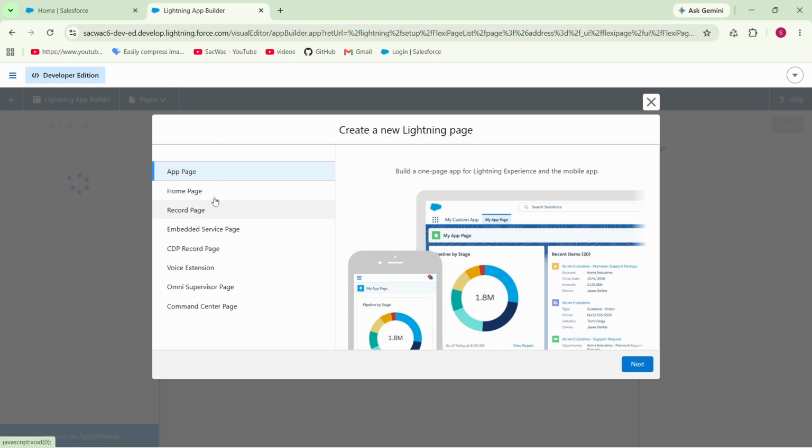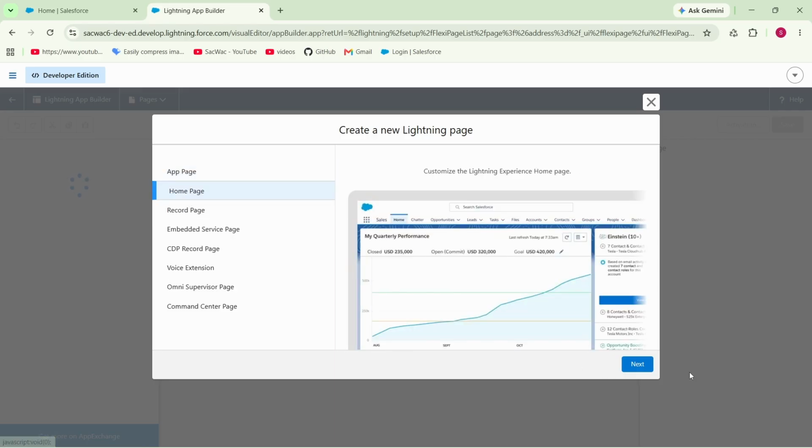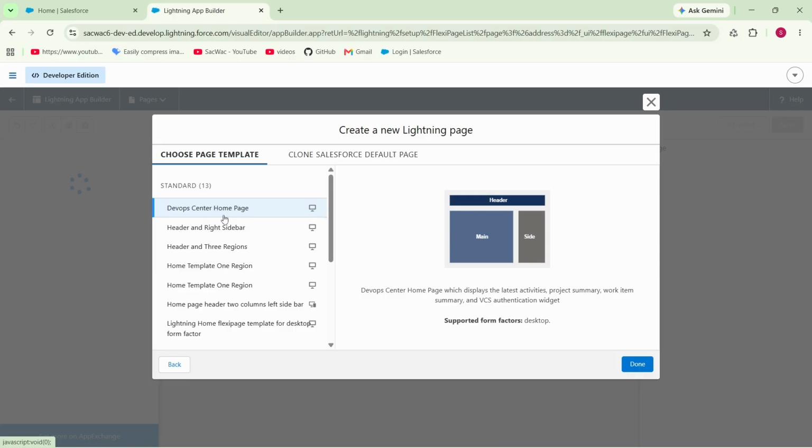So let's try to create a home page first. Okay, let me click on home page, and we can click on the next button. Here I need to give a name to my home page, obviously. So I have given it a name of my home page. Let me click on next, and here I can choose the template.